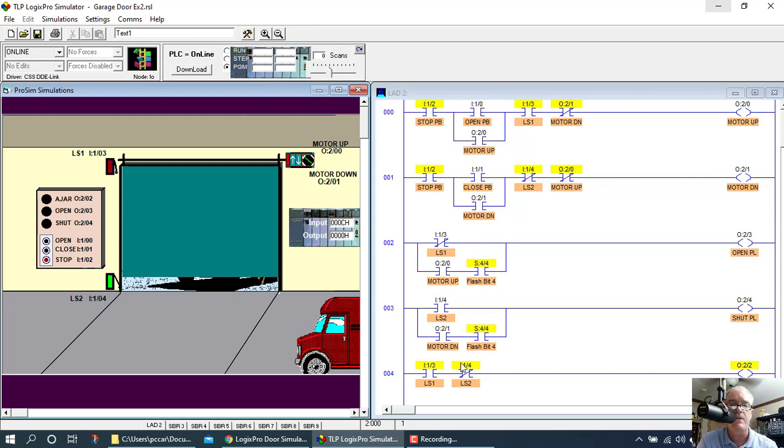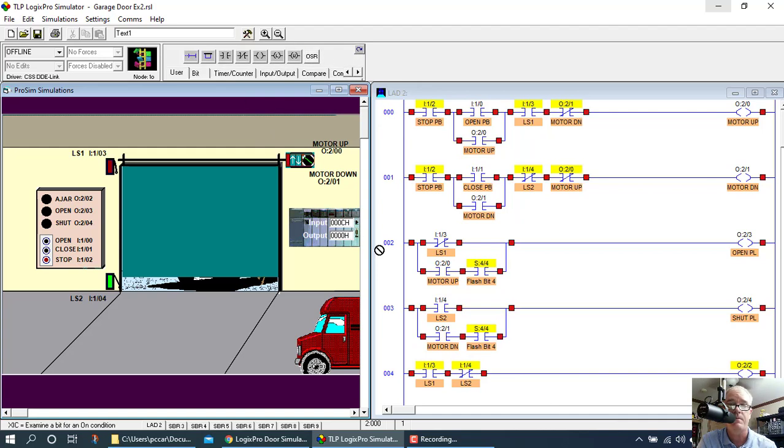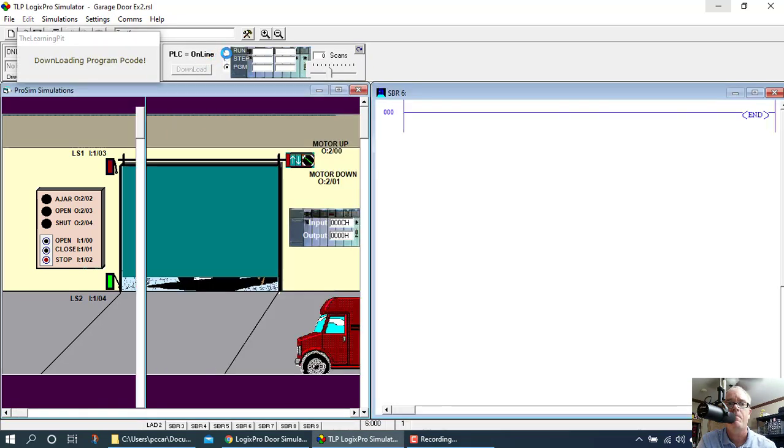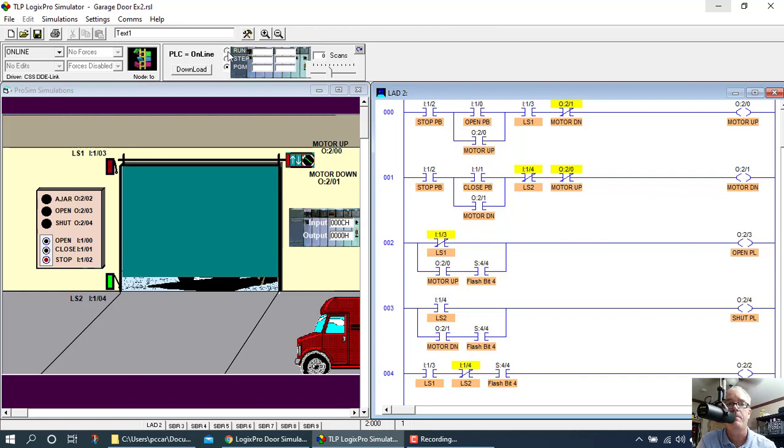So what we're going to do is add a flash bit on the rung with the ajar lamp. Again, we're not going to be creating a new rung for the ajar lamp. No need to do that. That's going to cause problems. So we're going to modify our existing rung, add an instruction, and give it the address of the flash bit. Now, let's download and go to run mode.